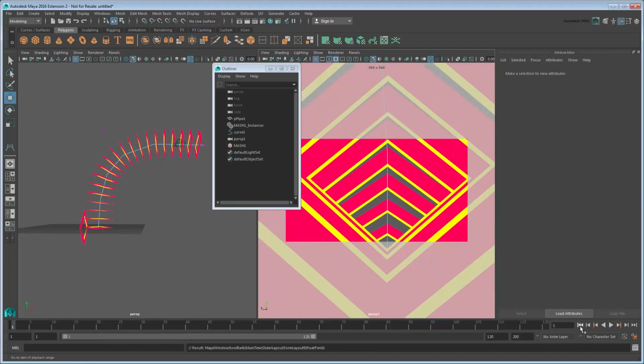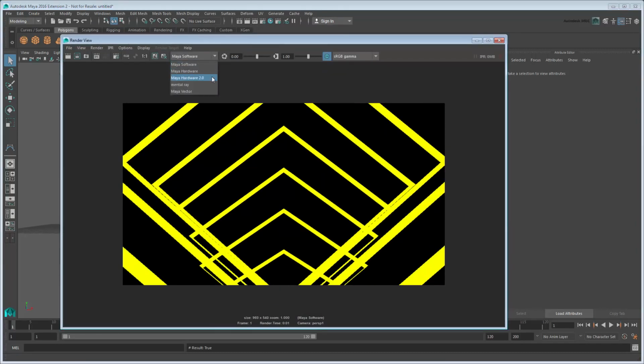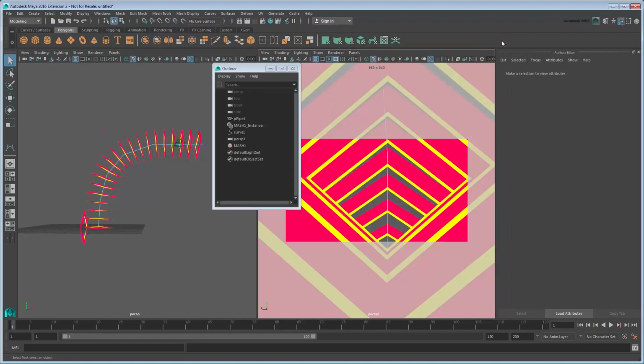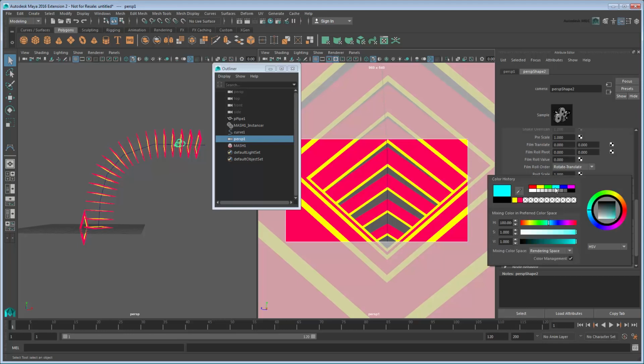First, try rendering a single frame. Switch to the Hardware 2.0 renderer. Notice that we're missing a background color. Select the Output camera and go to the Environment section of the Persp 1 Shape node. Change the background color to a very light blue.